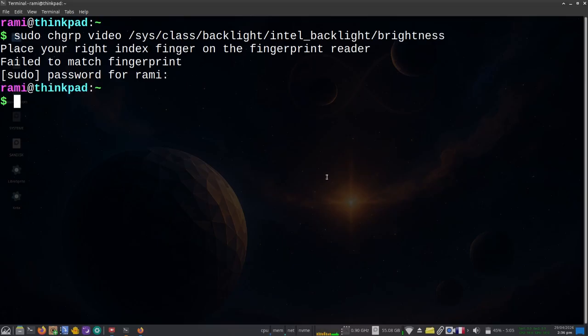Then allow the video group to write to that file: sudo chmod g+w /sys/class/backlight/intel_backlight/brightness.